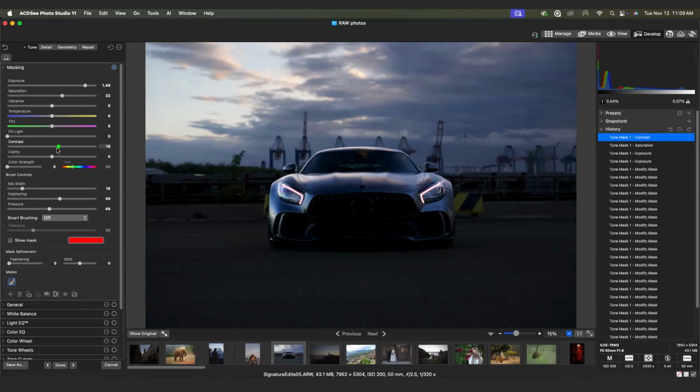Contrast, I don't think I'm going to add so much contrast right now, and maybe a little bit of clarity. Clarity adds a bit more contrast in the pixels themselves, creating more of a texture feeling to your image. So now you can see our subject. If I show our original photo versus the new one, our car is popping a lot more, making this a really nice edit.